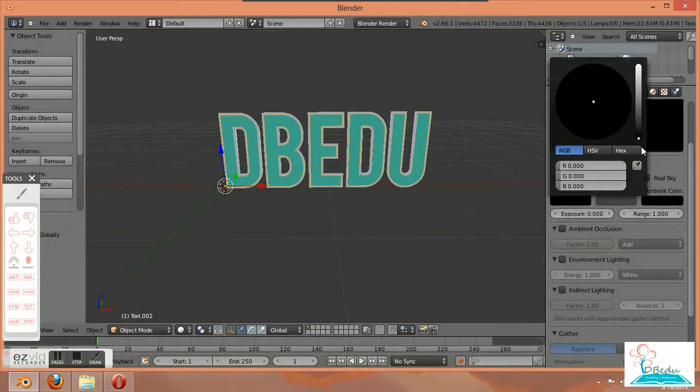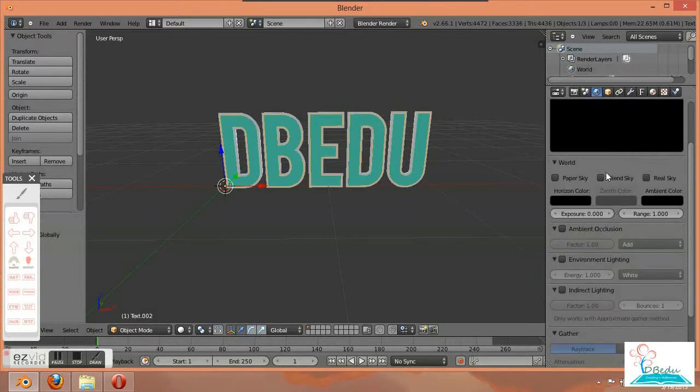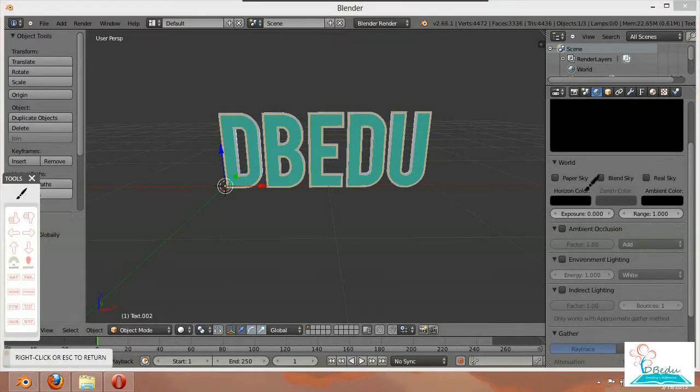So now we need to go to indirect lighting, and we need to turn it on, and after that we need to click on approximate, and in this indirect lighting we need it to be checked.